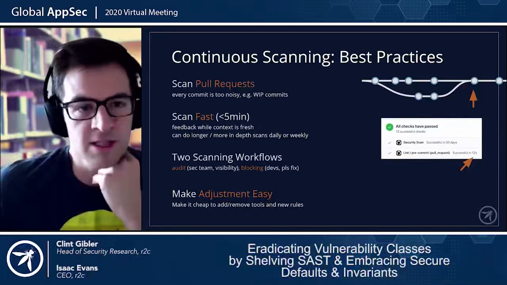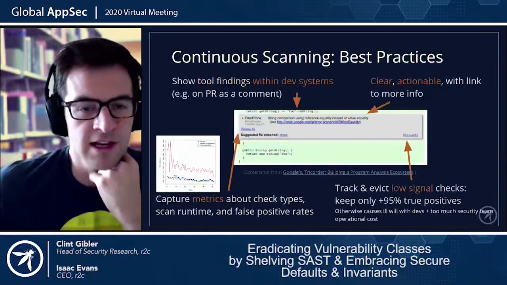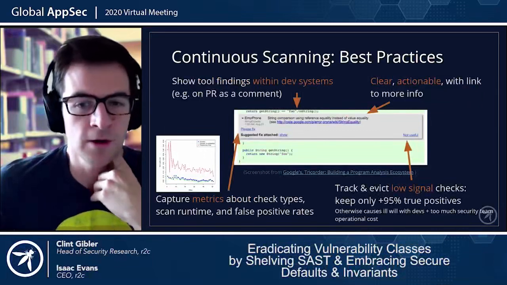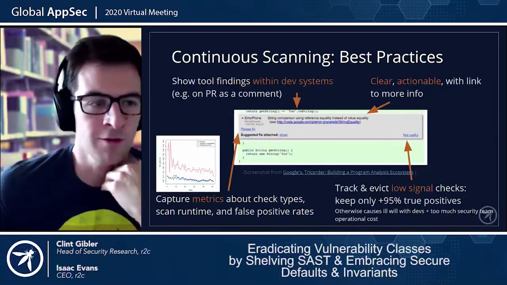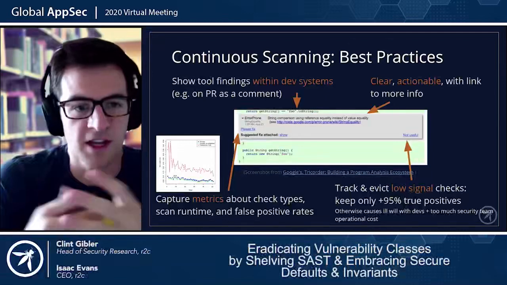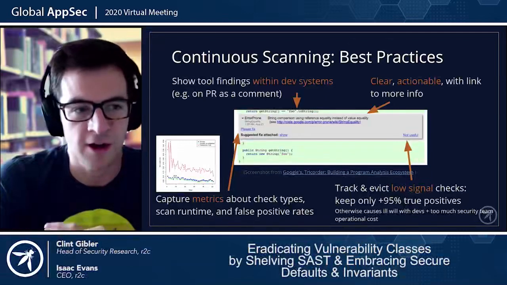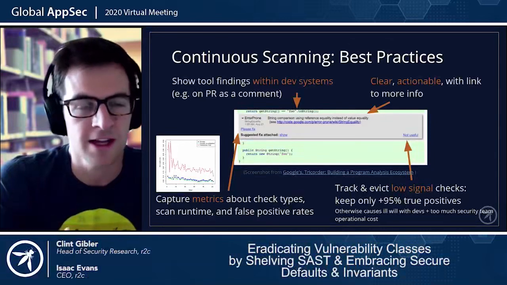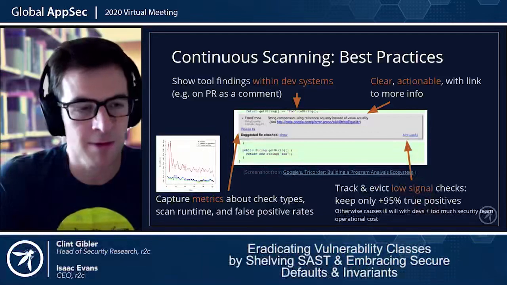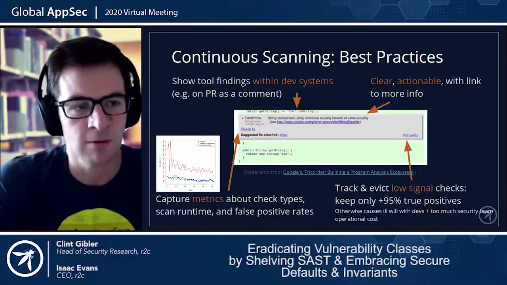So if we look at a really specific example of what this looks like, this is an excerpt from the Google Tricorder paper. So Tricorder is Google's internal code review system, and this is how both security and non-security findings are integrated into the system. So I think it gives us a helpful illustrative example that we can pull out some of the best practices that those other papers were talking about and look at them really specifically.